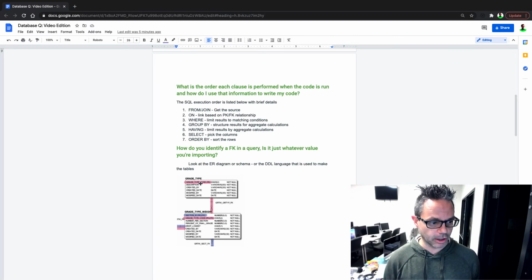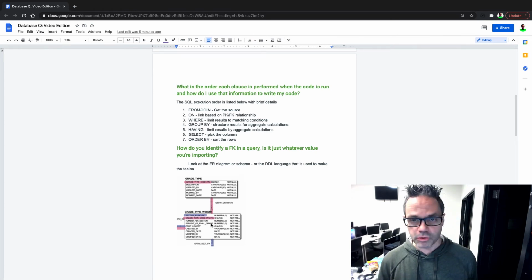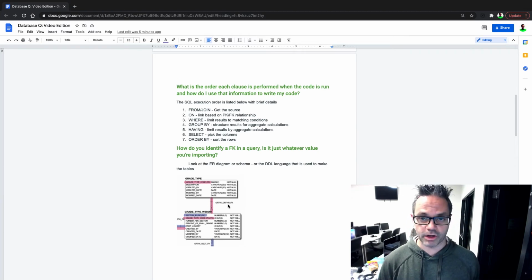So that grade type code is going to join onto that grade type weight on that grade type code PK/FK relationship. That's how we can identify it: we look for the things that are shared in common based on both name and type. Now they don't have to be the same name in both tables. We'll see some other examples as well, but that's how I look for it, and that's a great way to identify it right there.